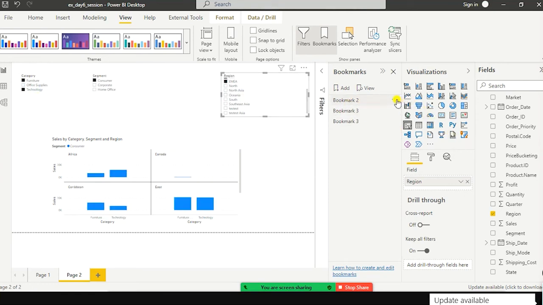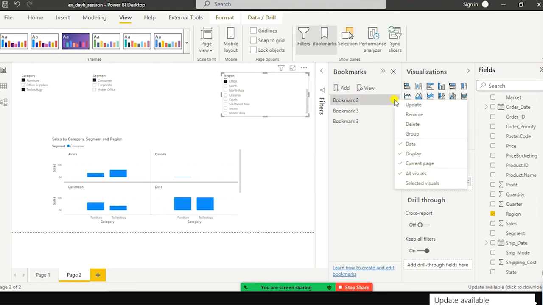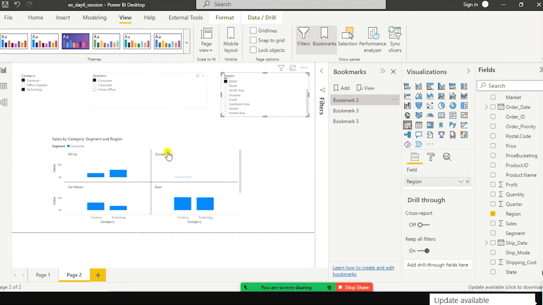So here we can see the 3 dots. This is your ellipse. If you click on it, you can update the state also. You can change the state also. If I click on update, it will get updated. If you make any changes here, it will get updated here. So in this case we have made. So what I'm going to do is I just click on the view now.